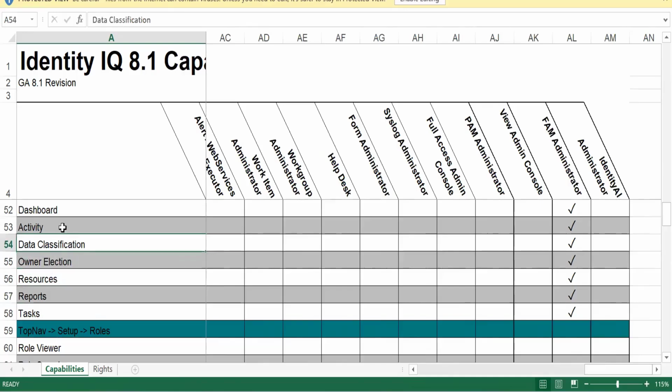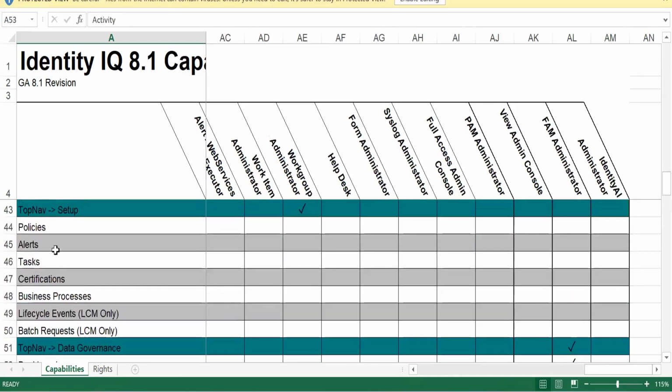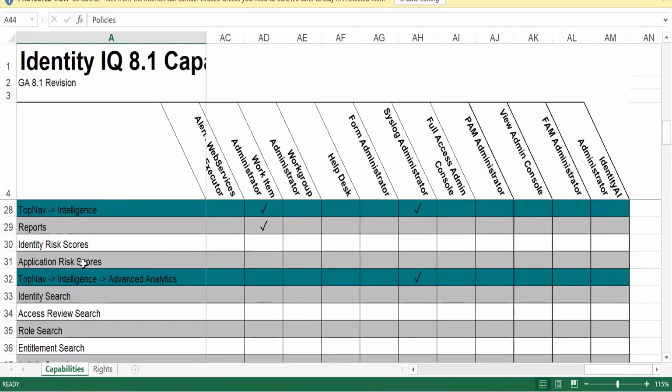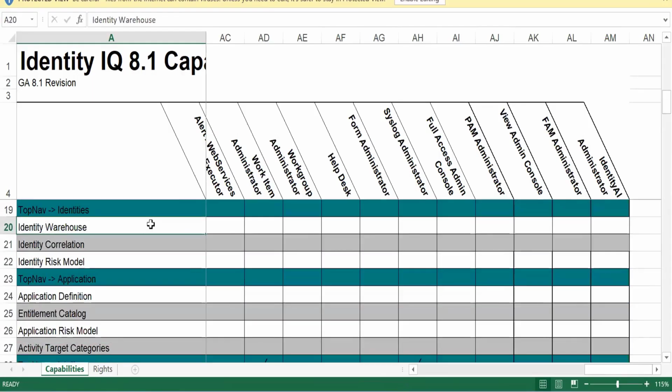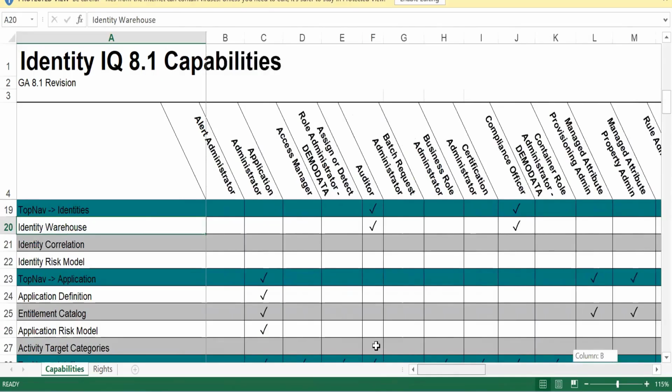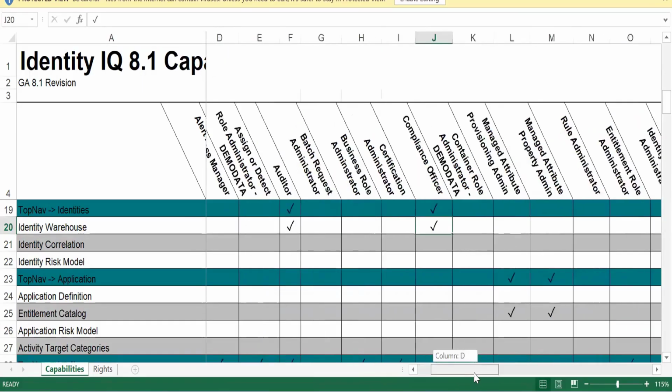So here you can check, you can select some data classification, activity, data board, task alerts, policies. Okay, so for each and every SailPoint functionality, the name will be there. So if you want to access the identity warehouse, you can check like auditor can access the identity warehouse, compliance officer can access the identity warehouse.